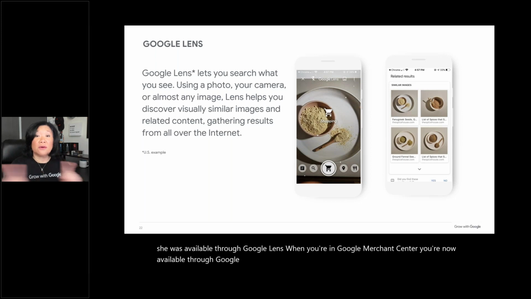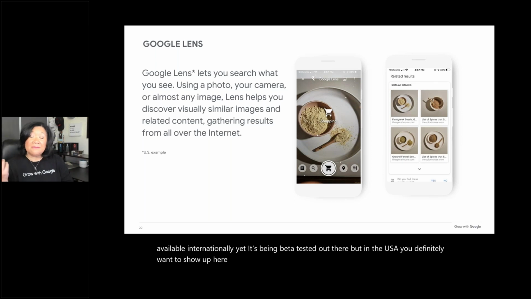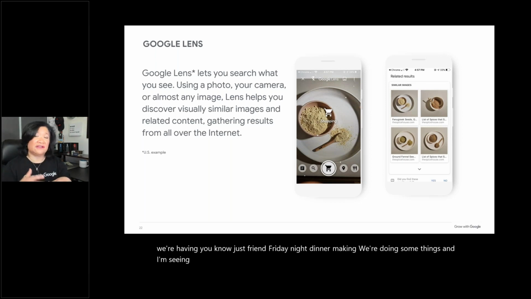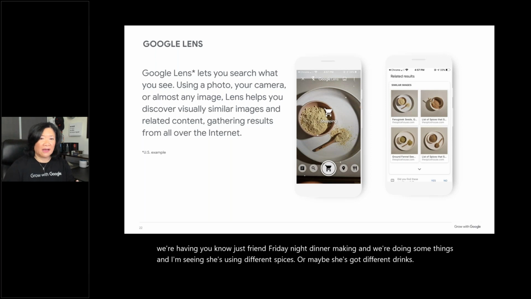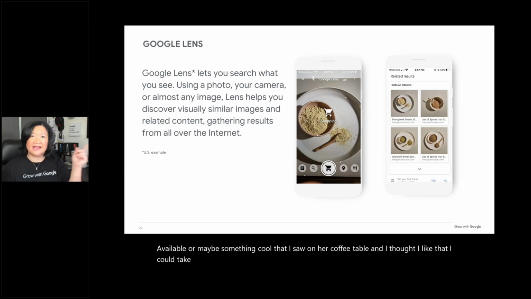Now, Google Lens is only available in the USA. So it's not available internationally yet. It's being beta tested out there. But in the USA, you definitely want to show up here, because if you're scooting along, let's say I'm at a friend's house and we're having a Friday night dinner making, and I'm seeing she's using different spices, or maybe she's got different drinks available, or maybe something cool that I saw on her coffee table. And I thought, oh, I like that. I could take a picture of it and then see where I could get that myself, okay?